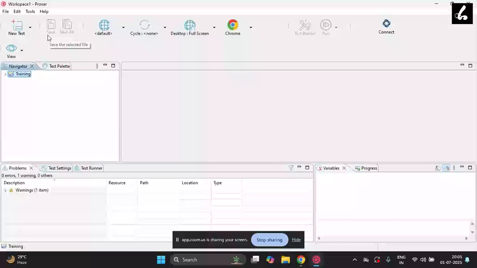This is just to keep in mind. Prover is not doing the autosave. So whatever work you are doing, frequently click on save or press Ctrl S. Otherwise, if Prover hangs, all your work will be gone. Just be careful about it. Every time, click on save or press Ctrl S. Just make it a practice. This one I'll come to later.